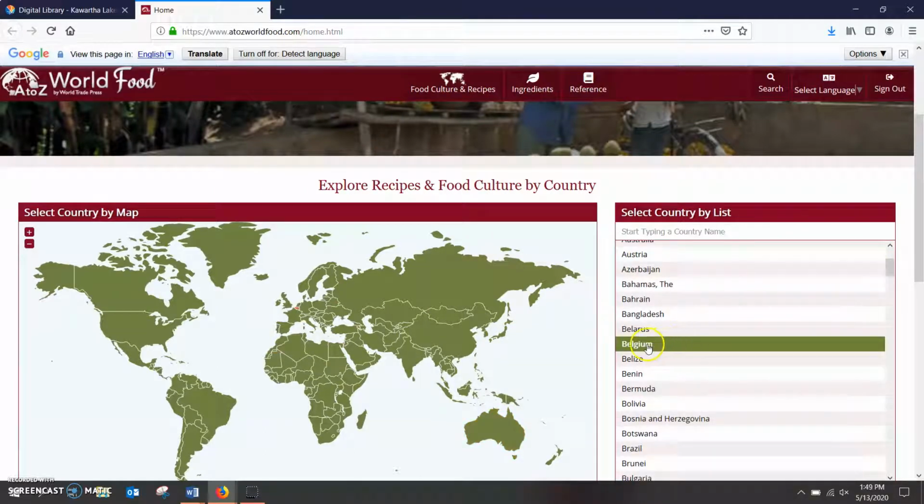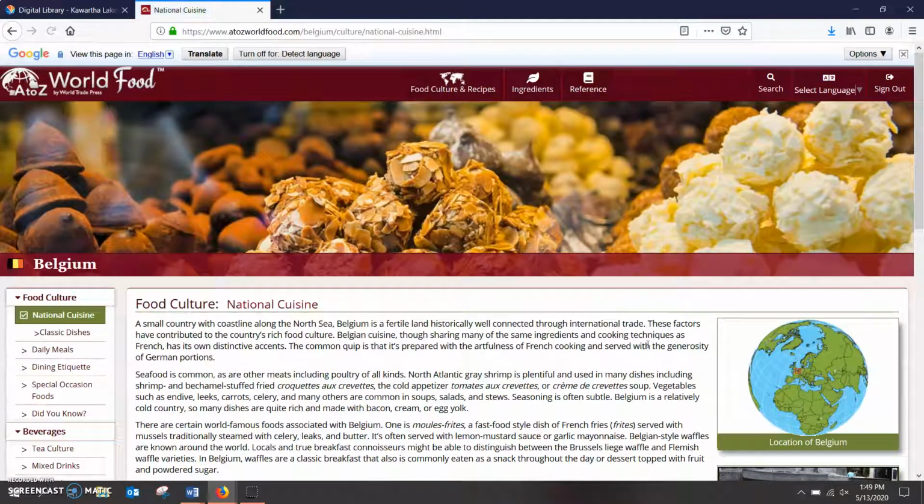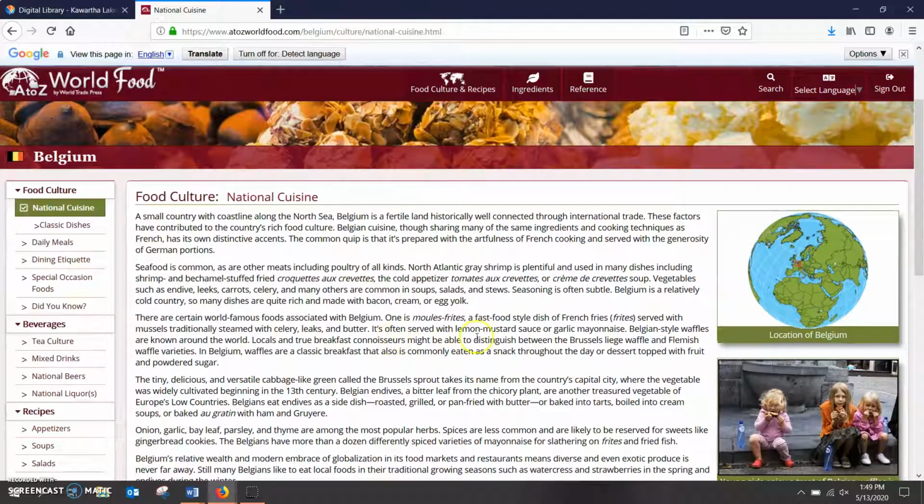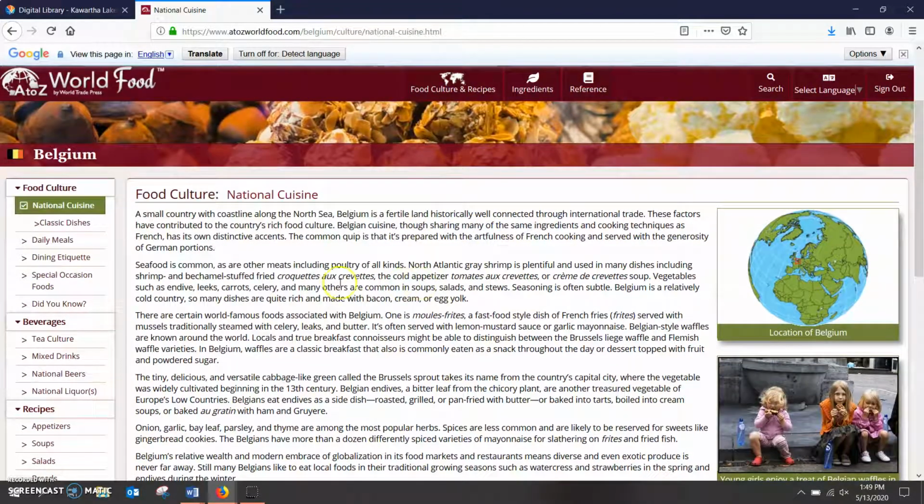So let's say we wanted to find a recipe from Belgium. We'll go ahead and click on that. There'll be a little bit of information about the country and the food culture there. And then along the left-hand side here, that's where you can narrow down your search.